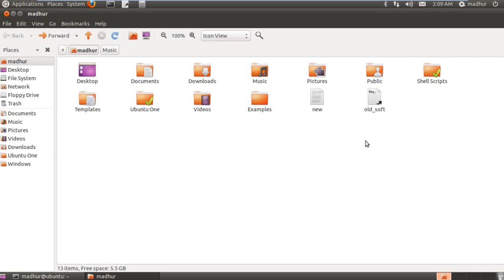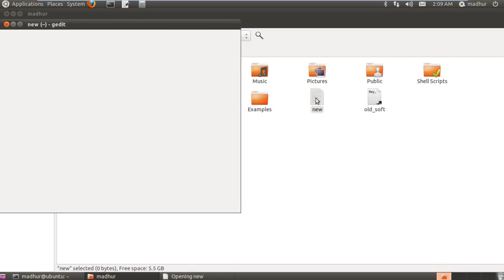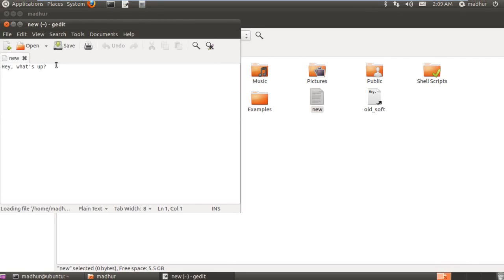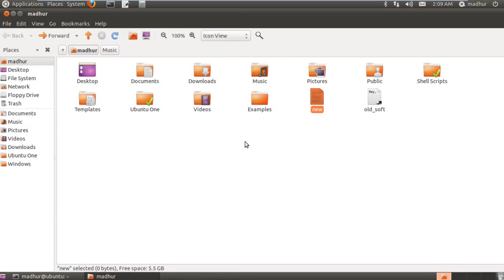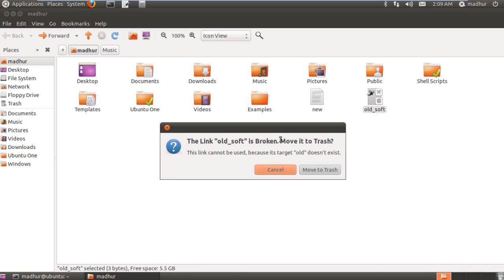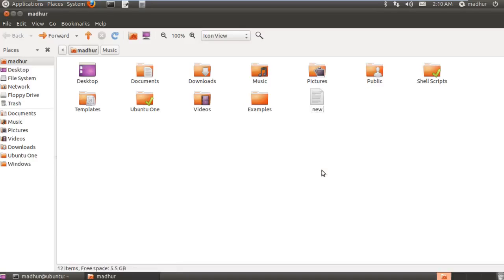Now if I delete the old file, then the two links remain, new as well as old underscore soft. New will remain intact, nothing would happen to it, it won't be damaged because it was a hard link and it's basically a replica of my file. But old underscore soft, since it is a soft link, if I try to open it, the system tells me that the link cannot be used because its target old doesn't exist and it's broken, so I'll have to move it to trash. So there you go, that's the difference between soft and hard links.